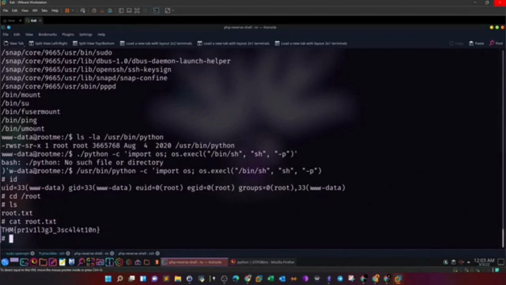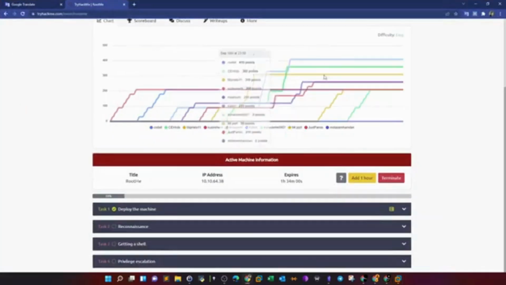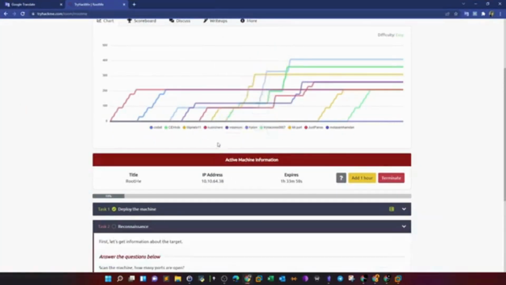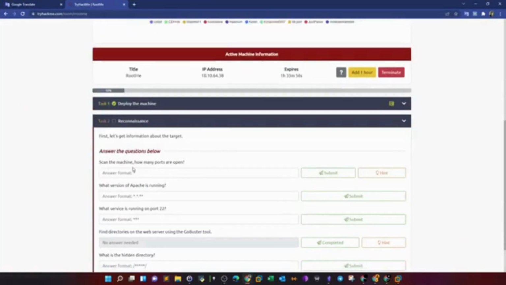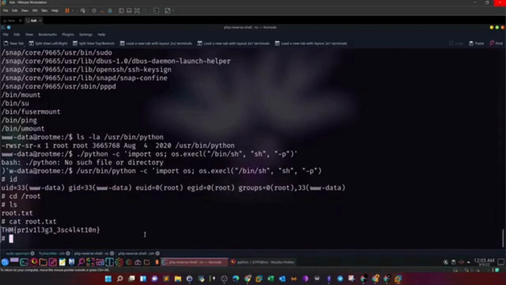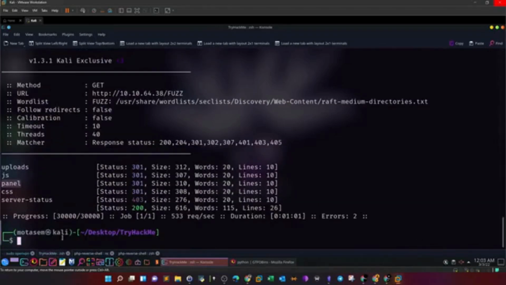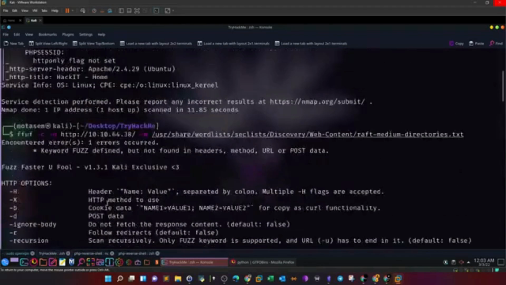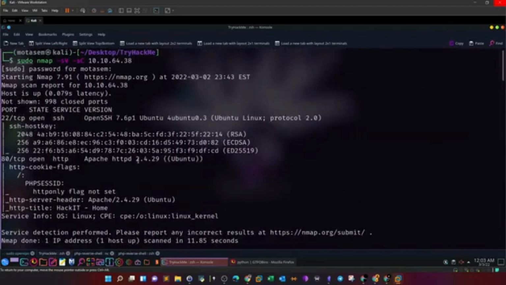Here you go. So now, since we finished the challenge, let's now go to the room and see the questions that we have to answer. Reconnaissance. Scan the machine. How many ports are open? We found we have 2 open ports. What version of Apache is running? We're gonna have to step back and do the nmap scan. Let's see here. So it's 2.4.29. Let's do that quick.